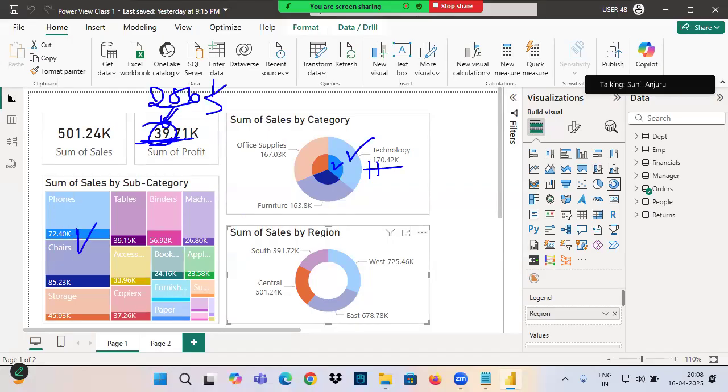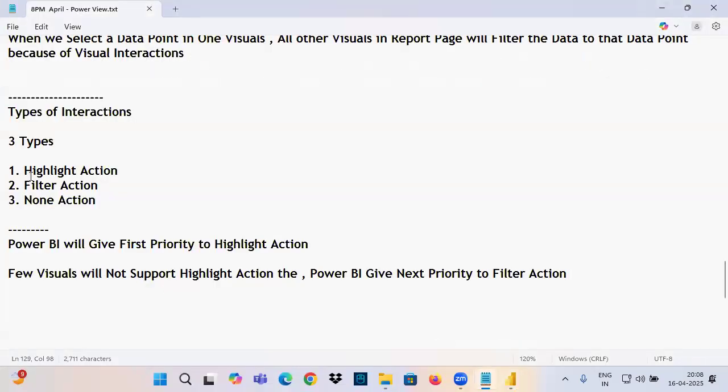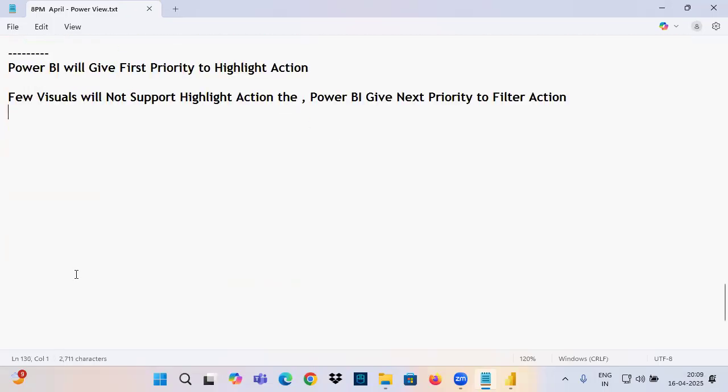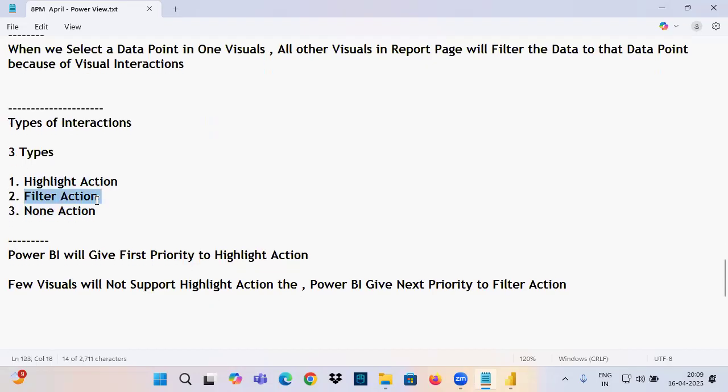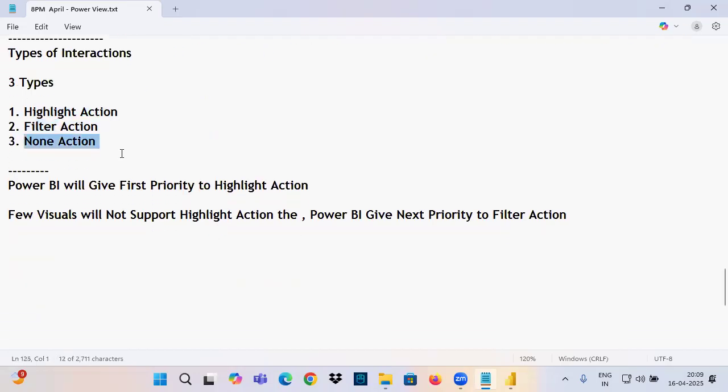If you see grayed out area, highlighted area, that is highlight action. If you see highlighted area and grayed out area, that is which interaction? Highlight. And here it is doing what interaction? Filter. So by default, Power BI will do either highlight or filter. By default, you will never have what? None action. If a visual supports highlight action, it will do highlight. Otherwise, it will do filter. None means no change, and you will never have it.